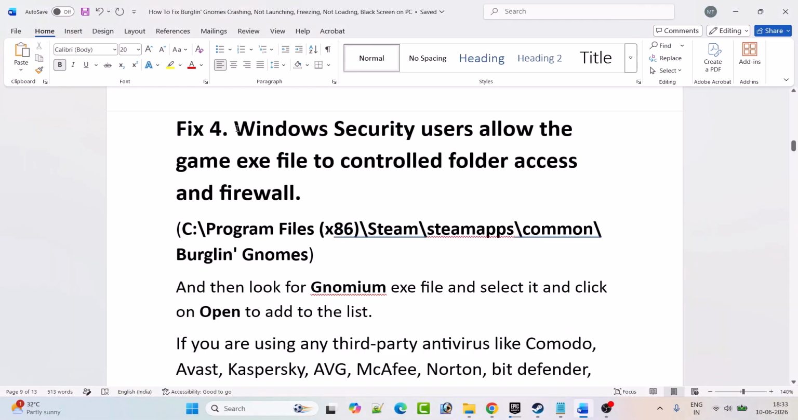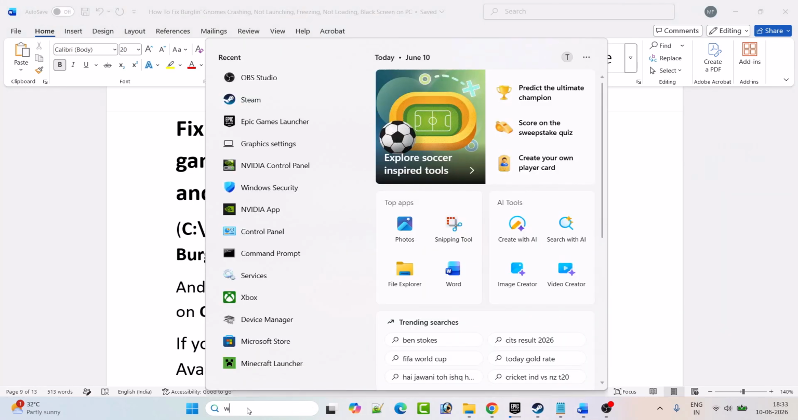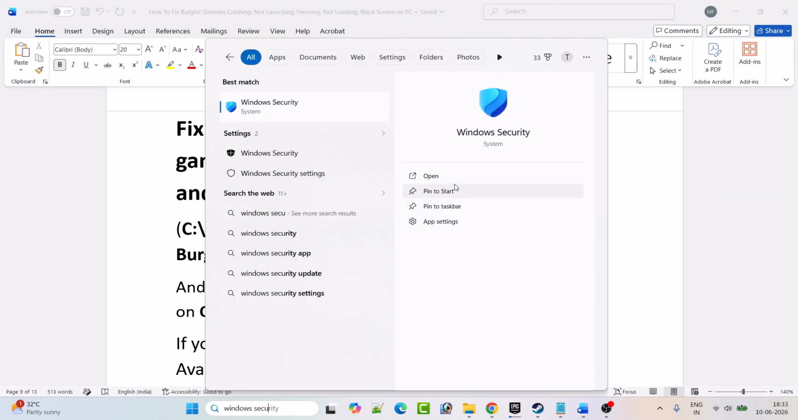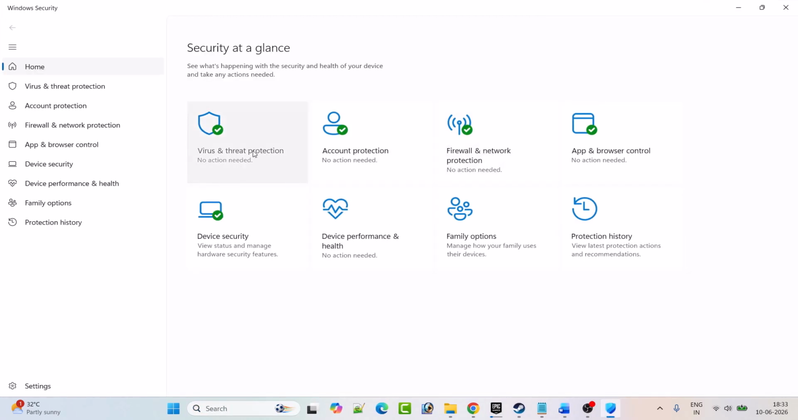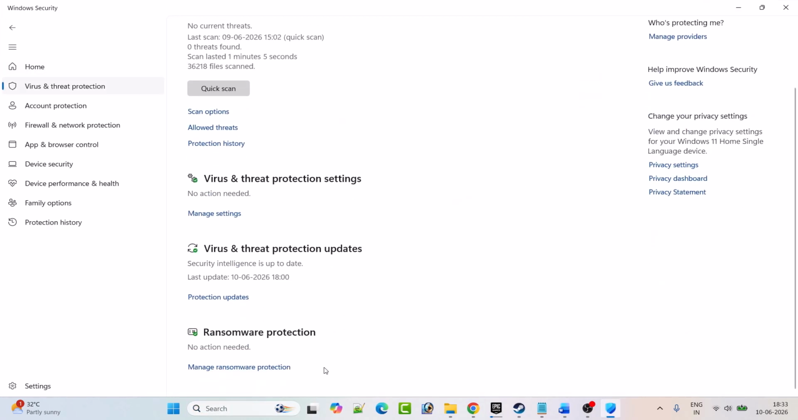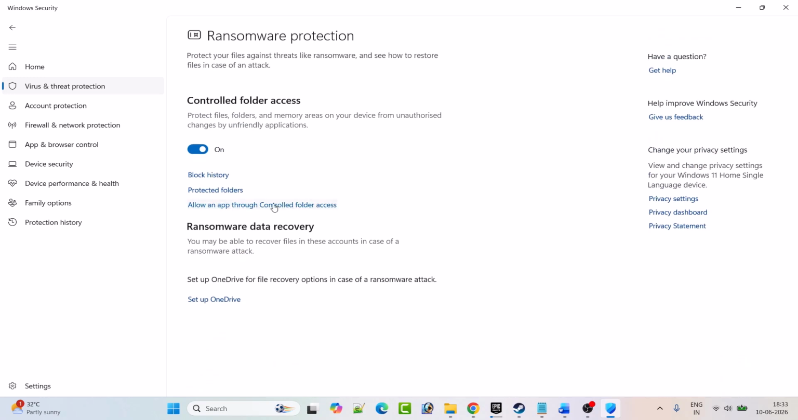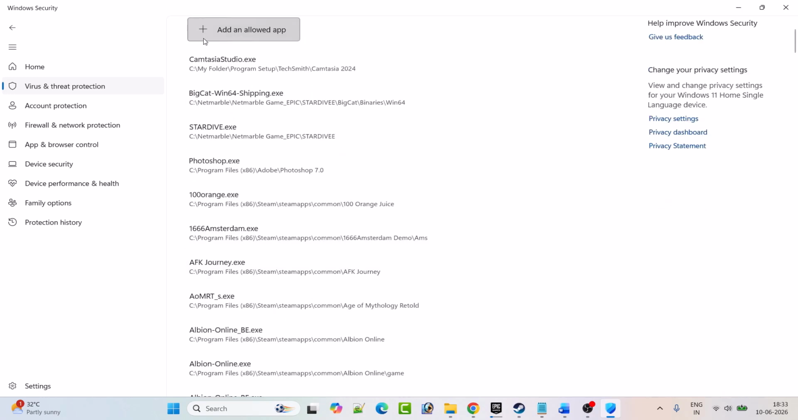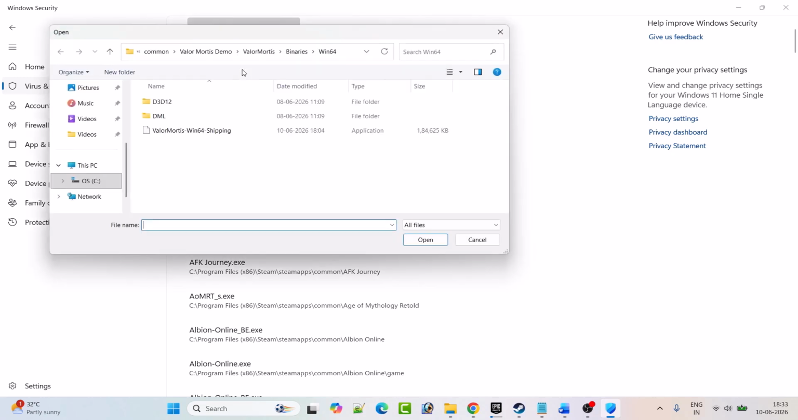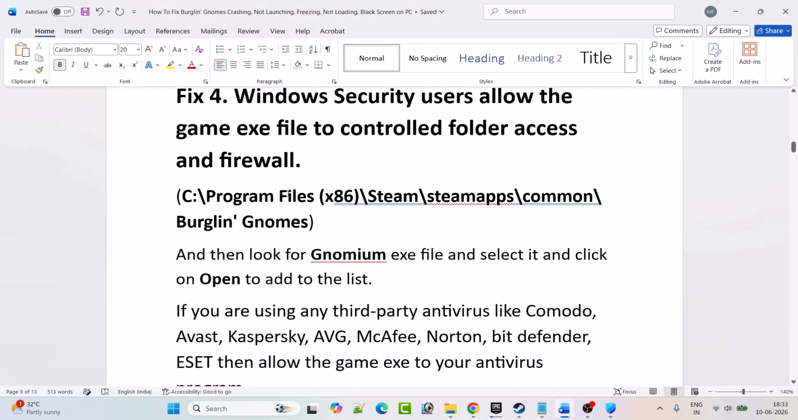That's it. Fix 4 is to use Windows Security to allow the game exe file through controlled folder access and firewall. So in Windows search type Windows Security and open it. Then click on virus and threat protection. Scroll down, click on manage ransomware protection. Click on allow an app through controlled folder access. Click yes to allow. Click on add an allowed app. Click on browse all apps and then browse to the game installation folder. So browse to C drive, Program Files x86, Steam, steamapps, common.